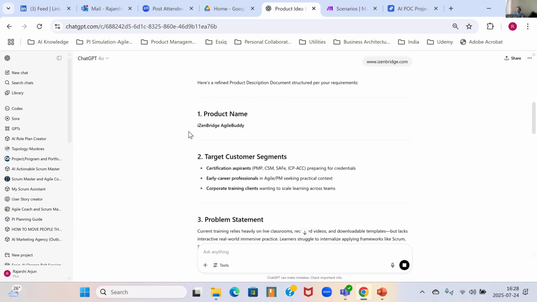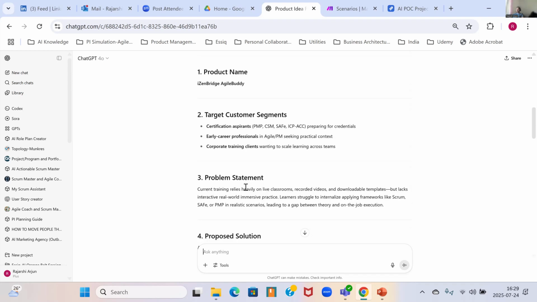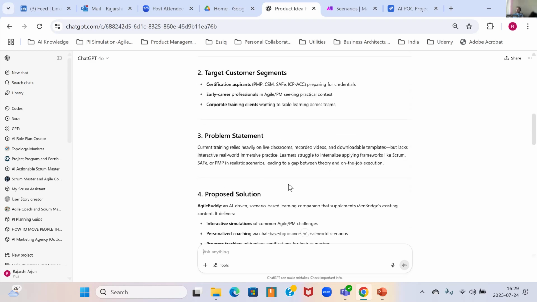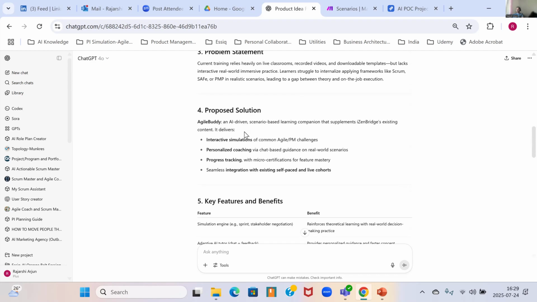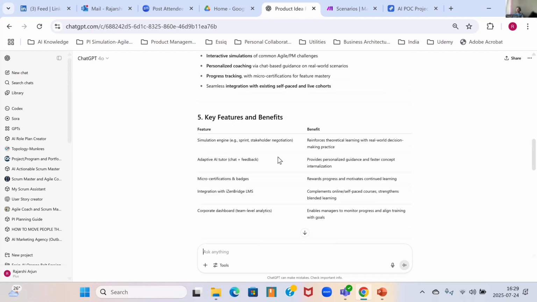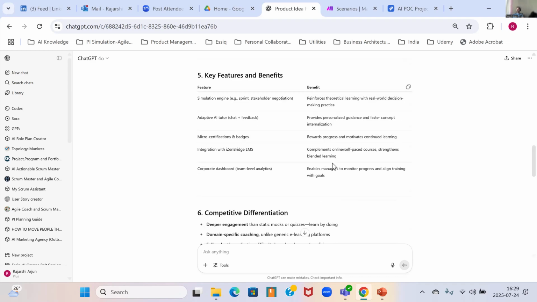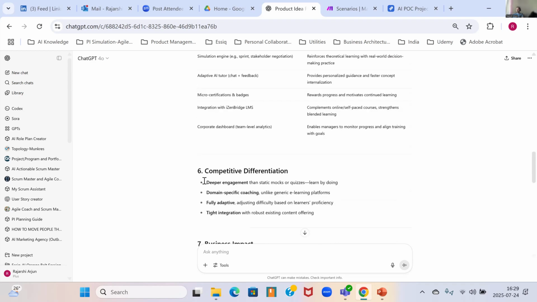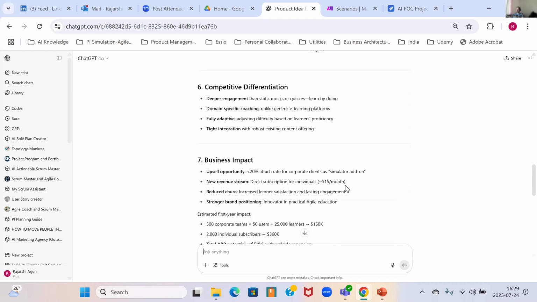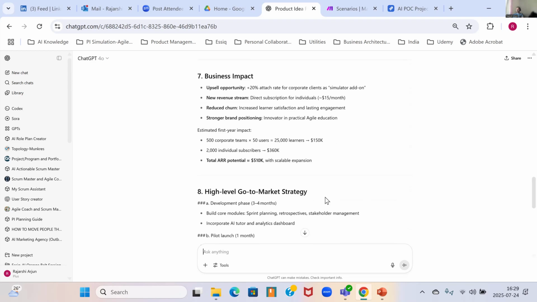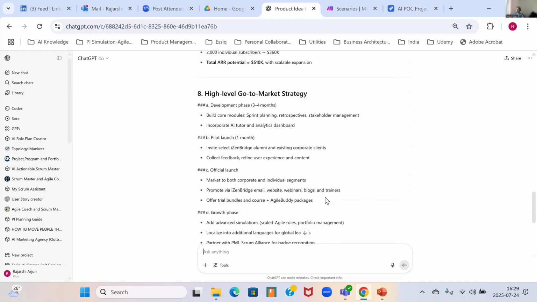It looks at the website and says that, okay, we want to create a product by the name of iZenBridge Agile Buddy. Who would be the customers using this product? What is the problem this product is likely to solve? What is the proposed solution? What are the key features, and along with the features, what could be the benefits it can provide? How would this product serve as a competitive advantage over iZenBridge's competitors? What could be the business impact, and what could be the go to market strategy for this particular product?